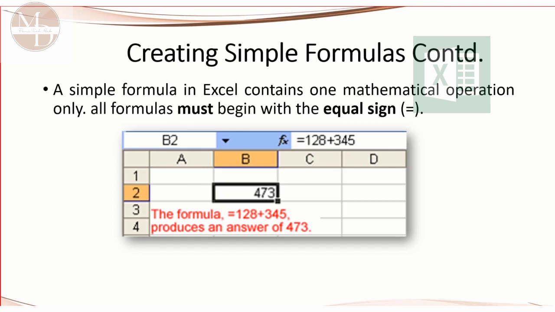Now let's look at this. In my front, it said a simple formula contains one mathematical operation only. All formulas must begin with equal to. For those of you that have been using Excel, you know that when you are writing a formula, the first thing you must put is equal to. When you put the equal to sign, Excel will recognize that you are actually doing a calculation. Then it will be able to respond. If you don't put an equal to sign, if you enter a number, it will just be there looking at you.